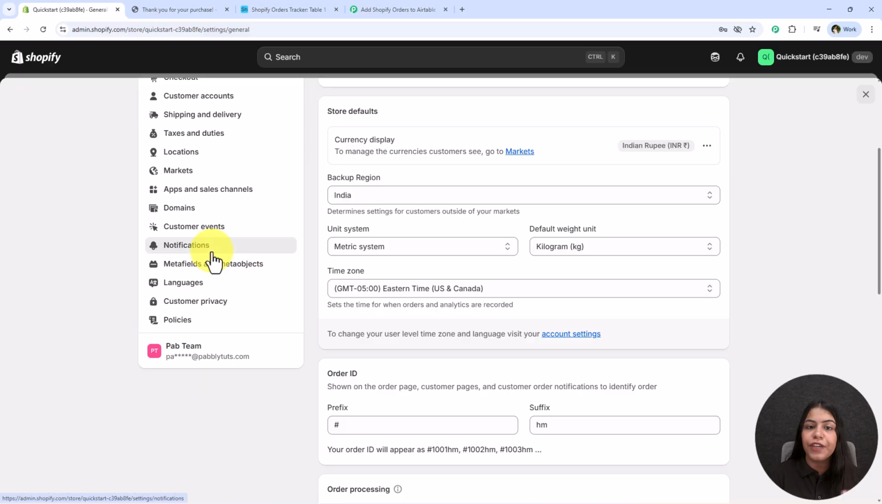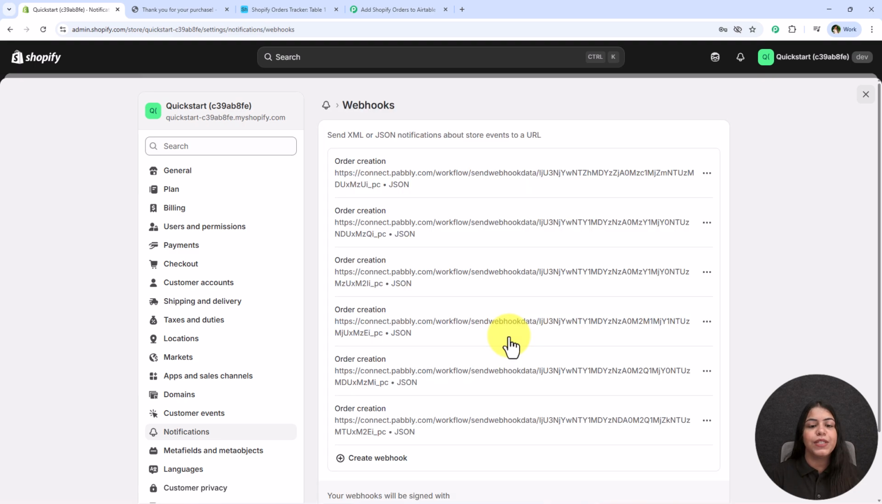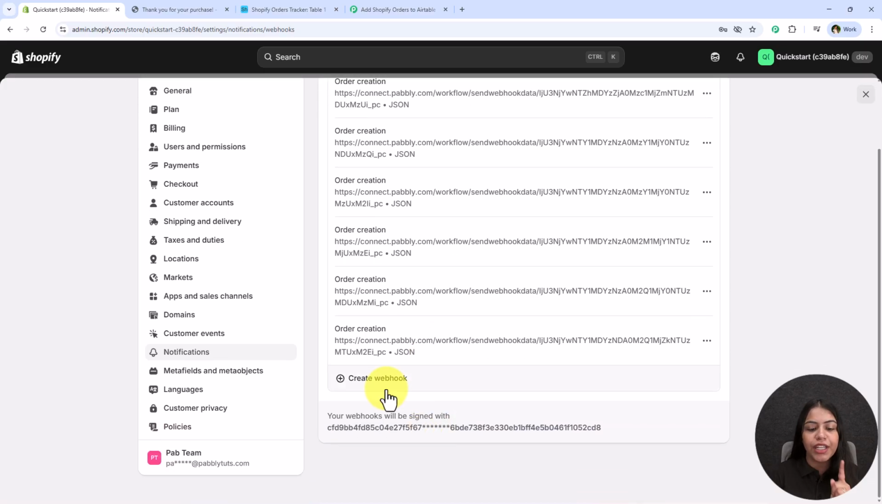And now after coming to settings, you have to go to notifications on the left-hand side once again. And once we come to notifications, we have to go to webhooks over here. So let's go to webhooks, and we're going to see all the webhooks which I've added previously. But what you have to do is directly click on this button which says create webhook.